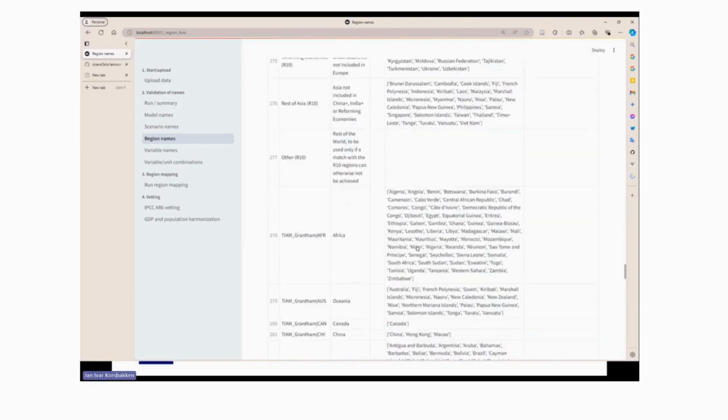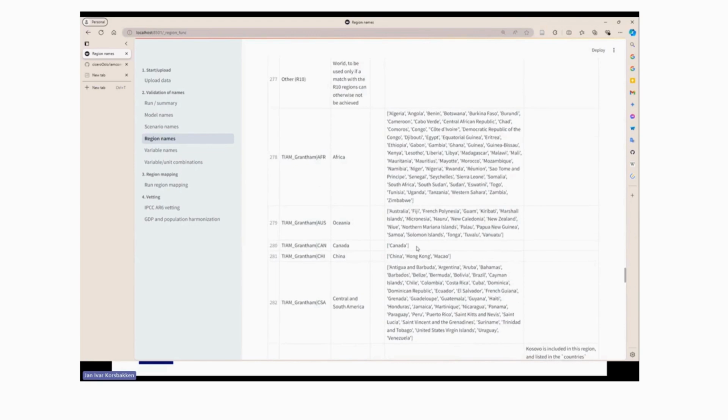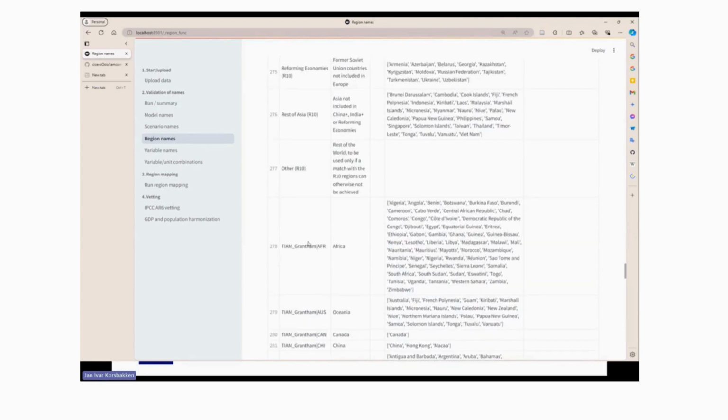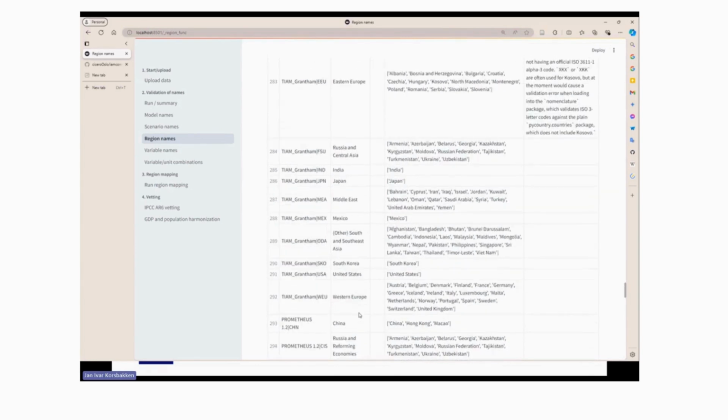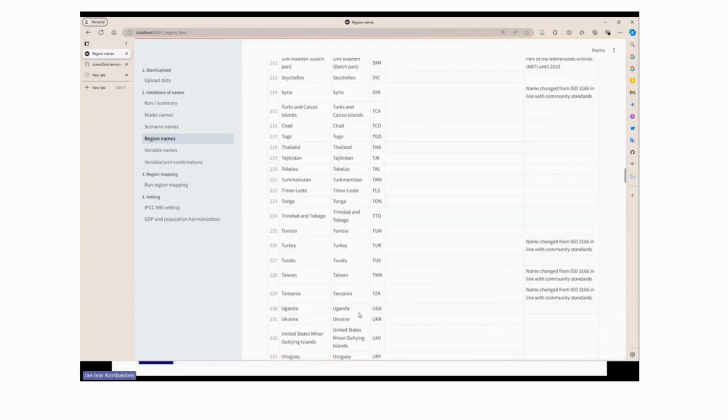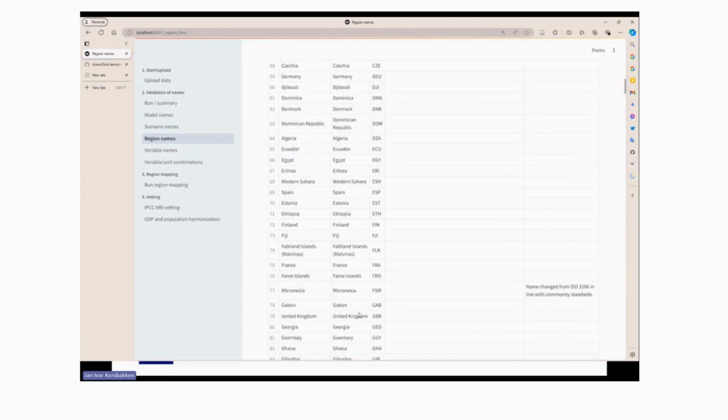And then at the very bottom, you get the model-specific regions. Those are listed as model name, pipe, and then the region code that the model uses. So it has the ones for TIMES and Prometheus here. It's just that how you map them isn't actually defined.